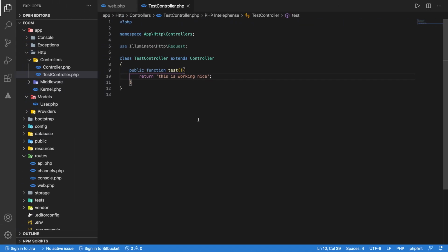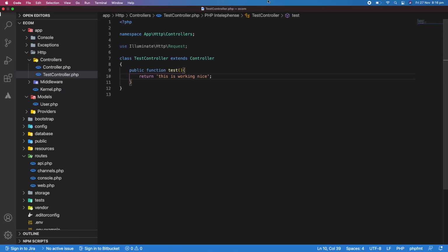Perfect. Our Laravel 8 route is working right away. That's really nice and good news for us.